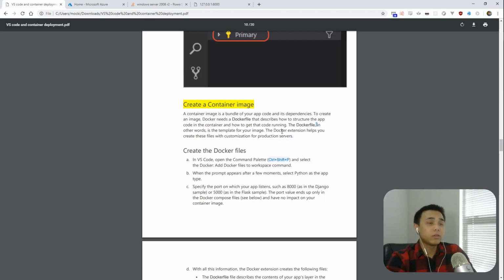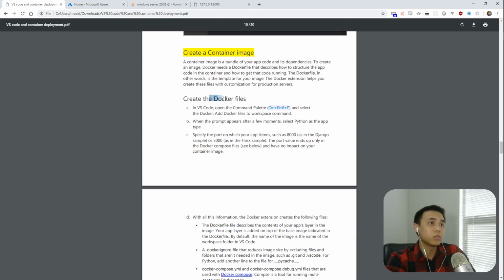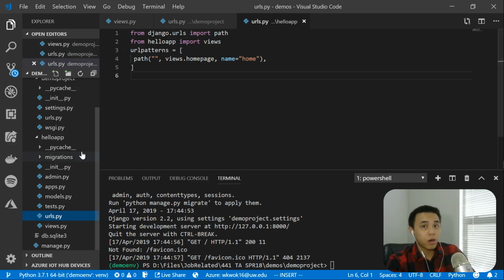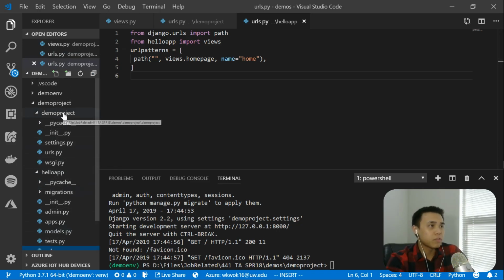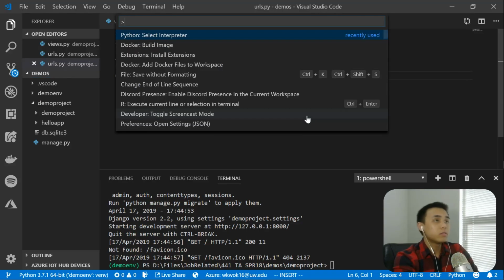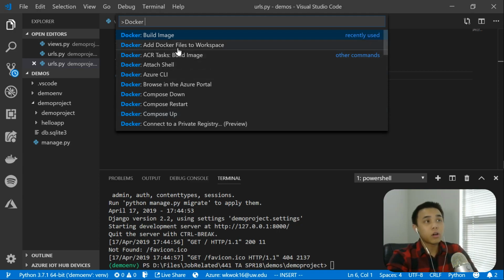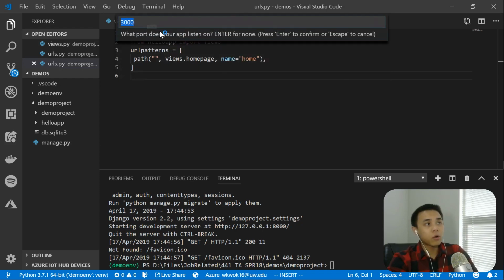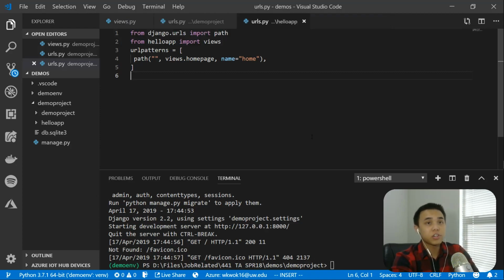So now that you downloaded and installed the Docker extension, you now have access to the Docker commands. It is possible to do all this without any commands, but it's just convenient, I guess. So we're going to follow these steps. We're going to open the command palette and select Docker: Add Docker files to workspace. And then we're using Python, so let's do that. And our app listens on port 8000 because that's the default for Django.